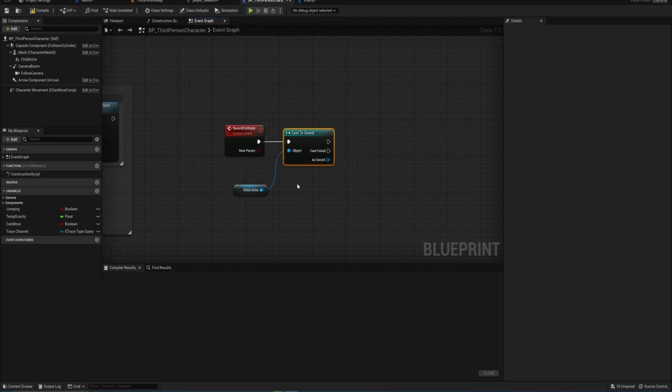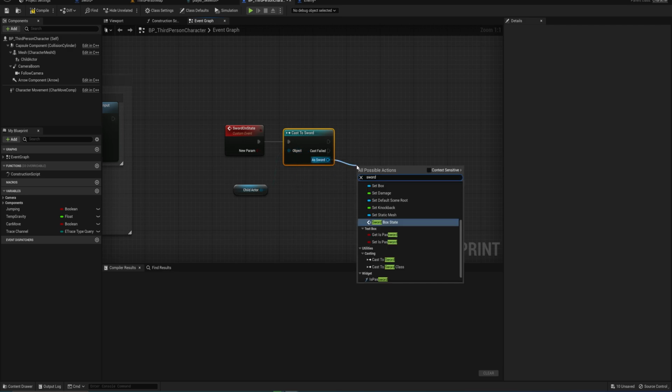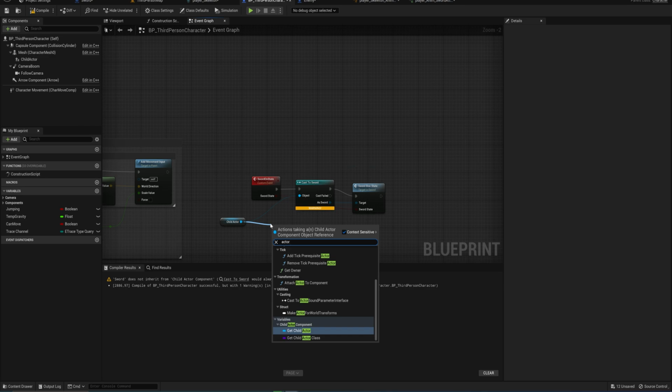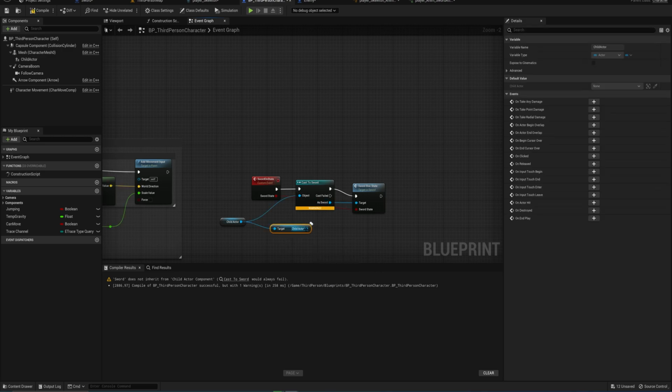And then since we now have cast to the sword, we can call that event sword box state, and we can just pass through that new parameter that we made into the sword state here. One last little thing we skipped over is the child actor we put on our player is a child actor component. To actually cast to the sword, we need to get the child actor variable in that. If we cast that to the sword, we will see this warning disappear.